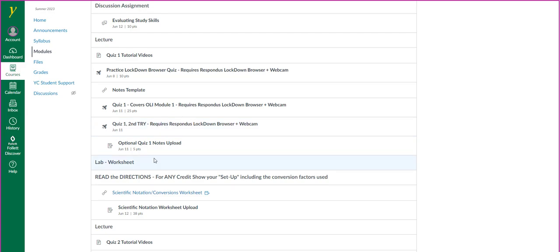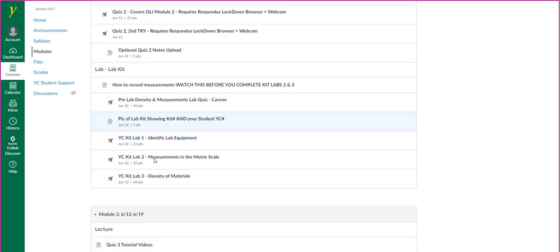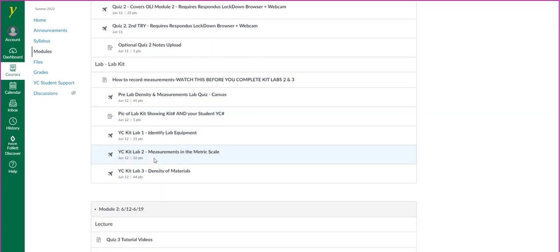So you'll be completing the lab portion of the course worksheets or labs, which you're going to carry out from the YC lab kit, which hopefully you picked up by now. All of the instructions are contained in Canvas, and you'll enter the data that you collect from performing the lab all in Canvas. So there's no lab book, so to speak. Everything is contained in a quiz in Canvas.